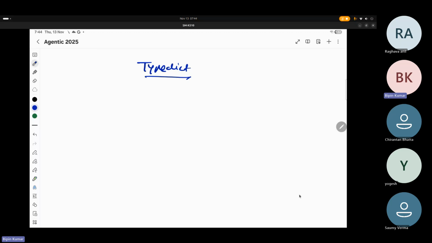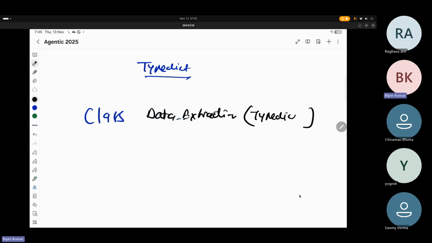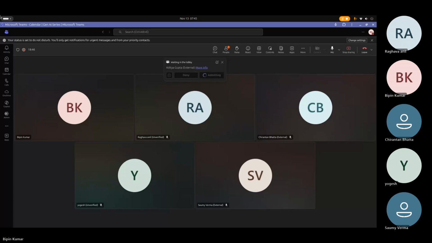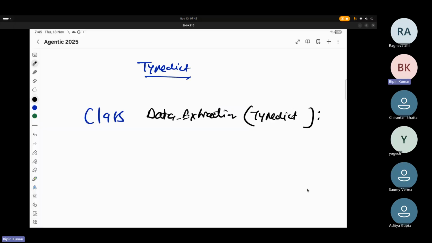With TypeDict, what I need to do, simply you need to write class, then let's say you write data_extraction. And inside that we generally call TypeDict. TypeDict is just a library. So we basically first import the TypeDict, and let's say if you have to create any schema, schema is nothing but a blueprint.